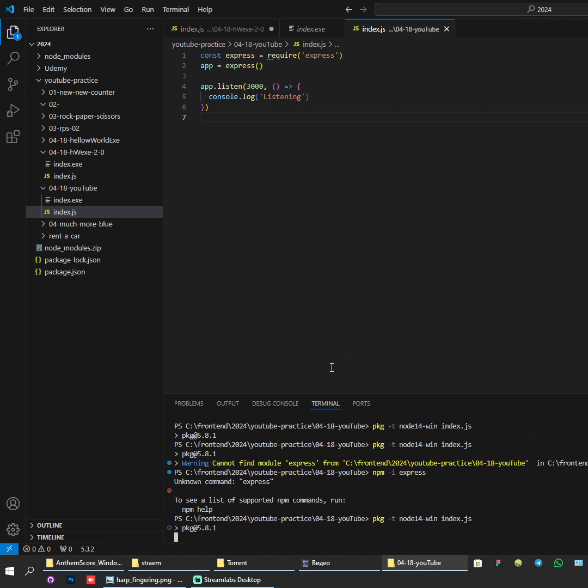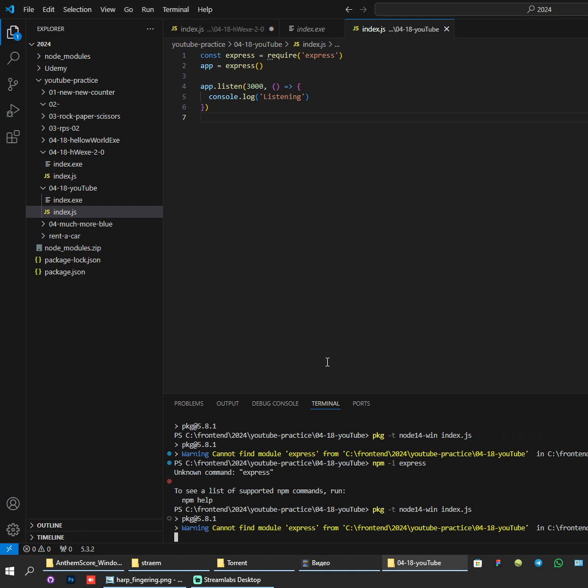Nice. YouTube find. New file again. It can't find module express, but I have module express. Maybe I can install it globally. NPM install express. And no comment.